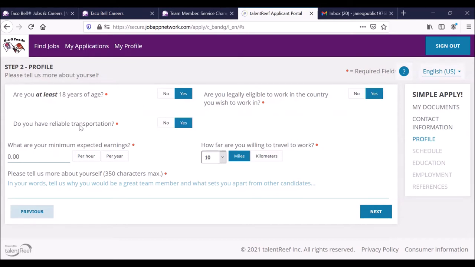Yes. What are your minimum expected earnings? How much do you want to be paid at a minimum? This is an awkward question. You might do a little research and perhaps talk to some friends that work at Taco Bell. There's also ways to do research on their pay scale. Let's assume, for the sake of this video, that we're expecting at least $10 per hour.